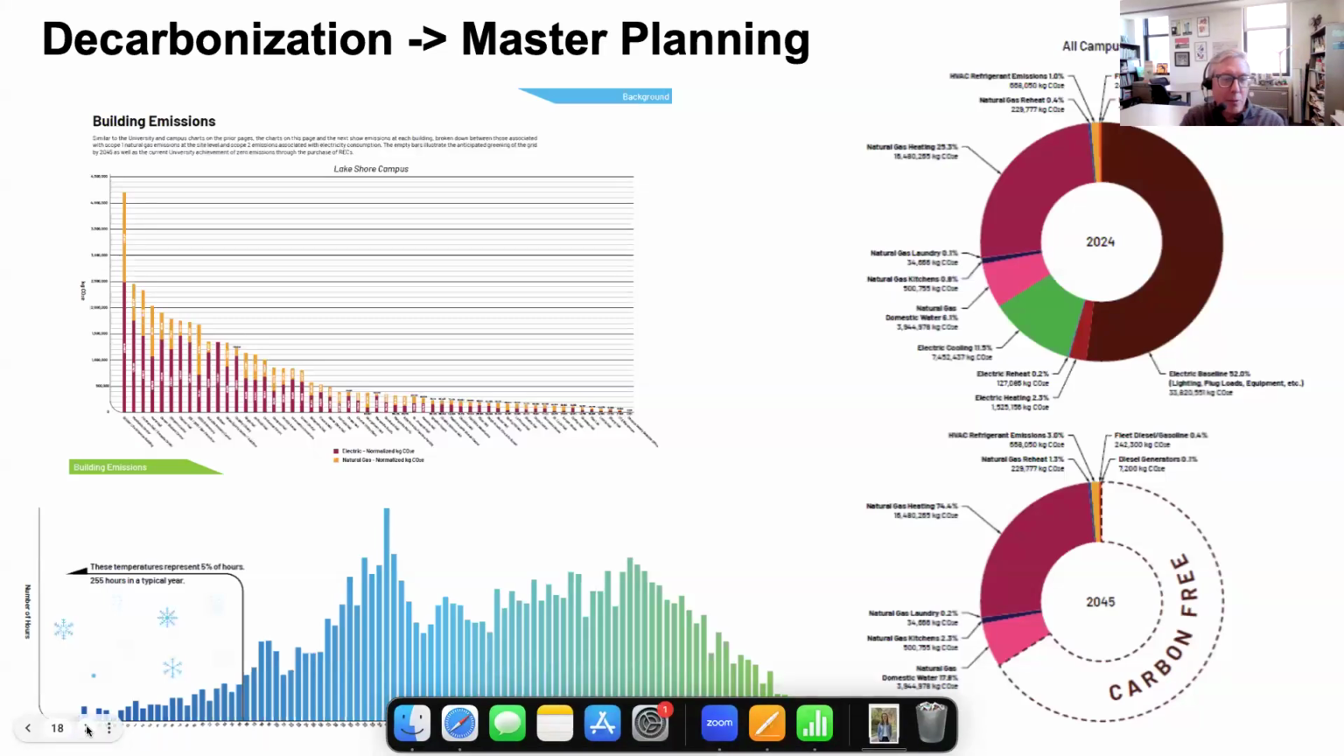We knew we weren't going to be completely decarbonized by 2025, and we really used that first climate action plan as a chance to try out different technologies and transition some important systems. Now what we've been working on is a decarbonization strategy, looking from 2024 to 2045 at how we're going to decarbonize all these thermal loads, all these heating loads.